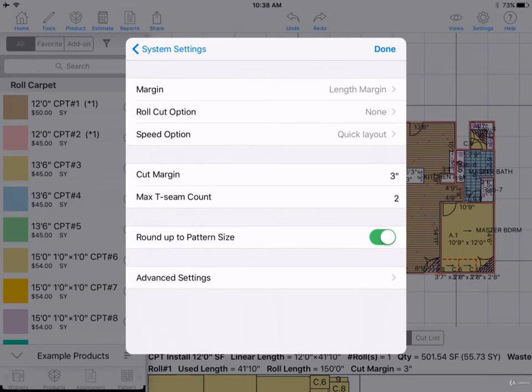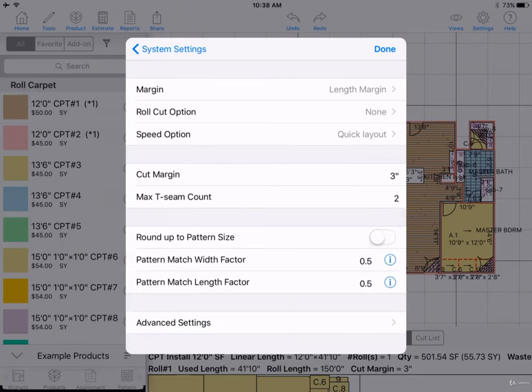You can tweak the cut margin, the maximum T-seam count, which is how many seams the computer will generate for you, whether to round up to pattern size, and if you choose not to round up, you can further give it a pattern match width and/or length factor, which will extend your carpet or vinyl by that ratio amount.